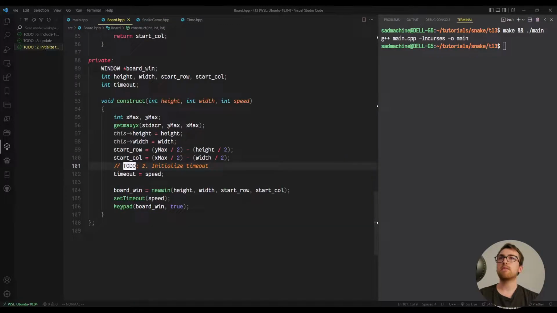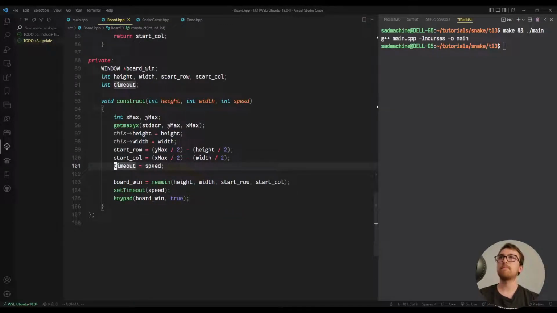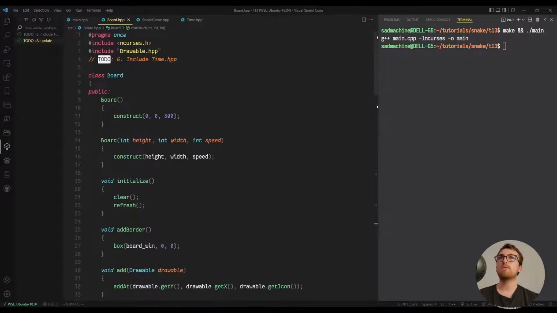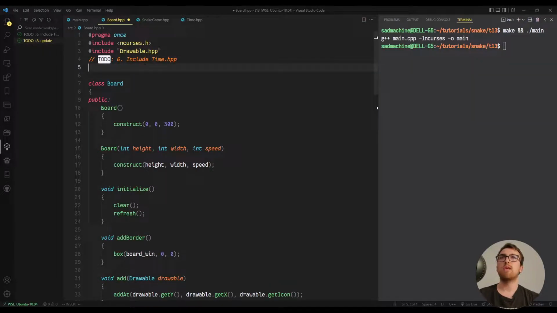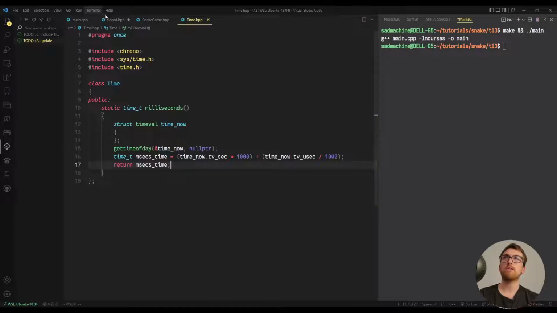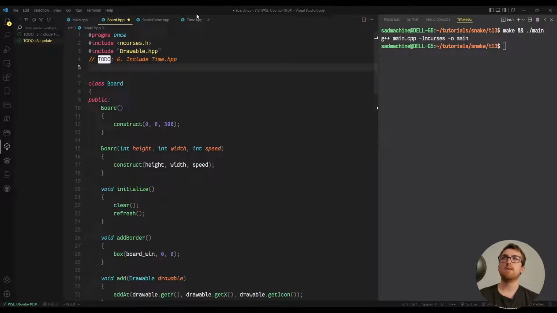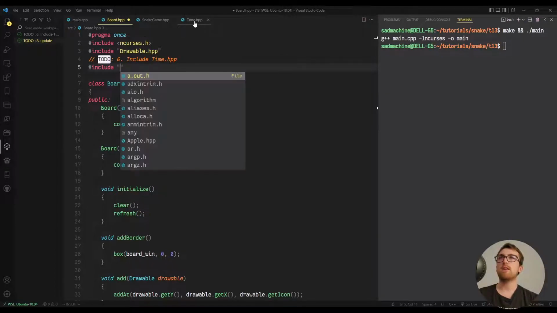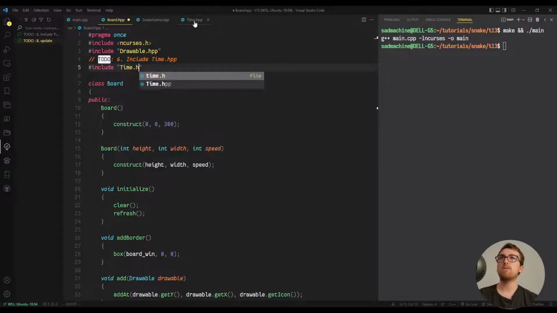And what is this? Initialize. Oh, that one's done. The next thing we have to do is up here, we have to include time.hpp. I've created a class called time.hpp in its own file here. I'll discuss that in a second, but you should go ahead and create a time.hpp file in the source directory. So we're going to include that here at the top of our board, so time.hpp.